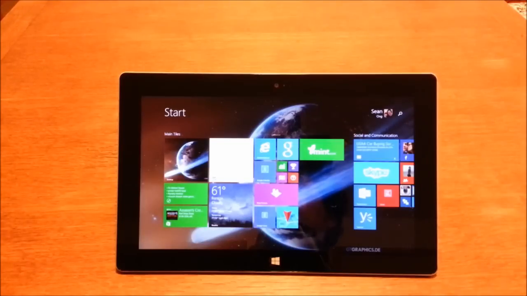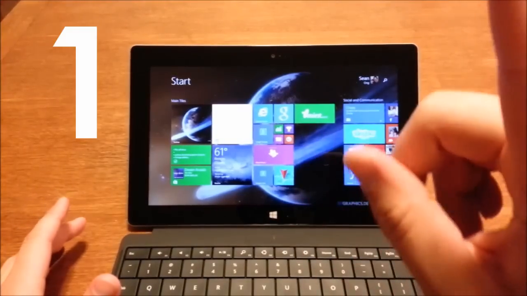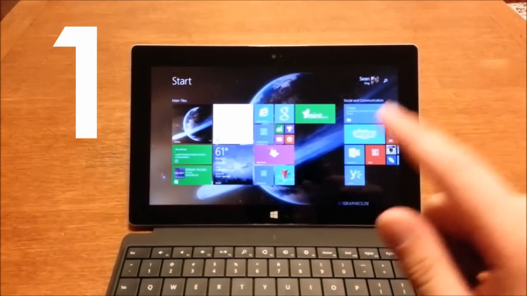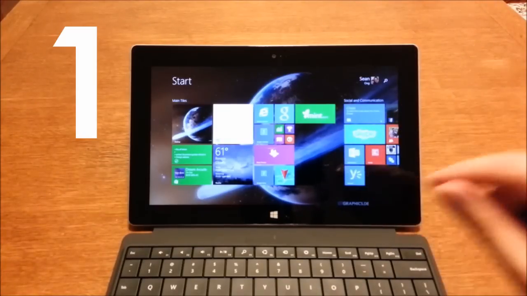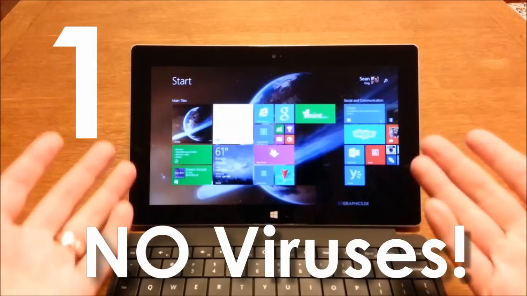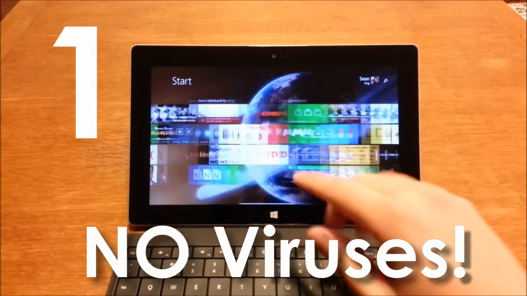Okay, so now we're down to number 1, the grand finale. The number 1 reason Windows RT is better than full Windows is it does not get viruses. It does not get viruses. Okay, that is so cool.